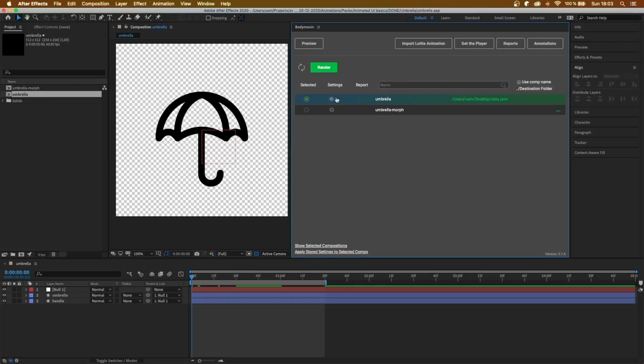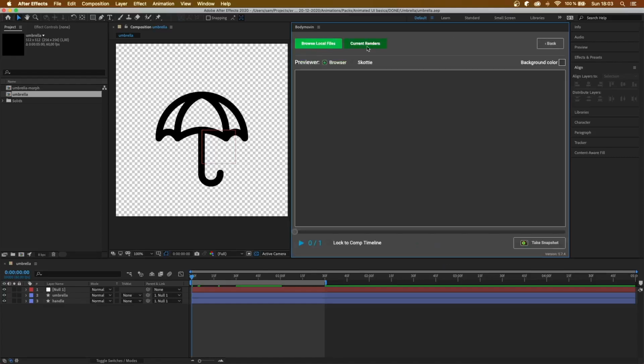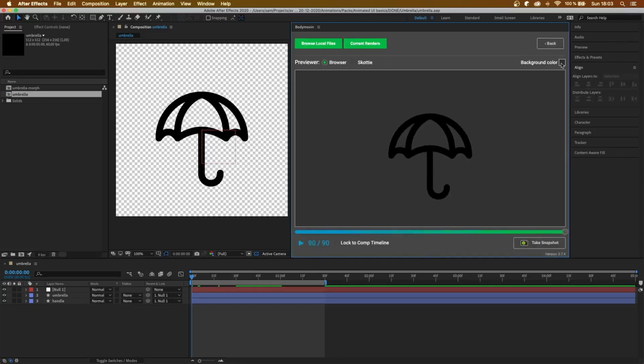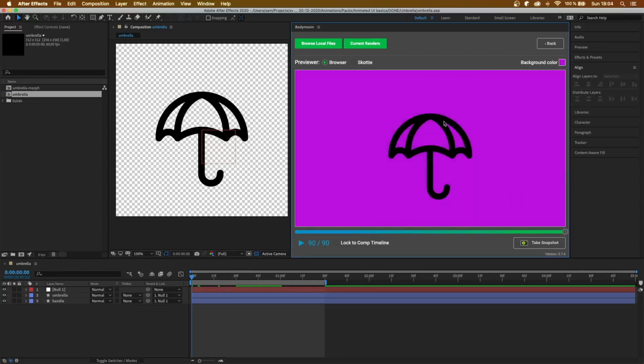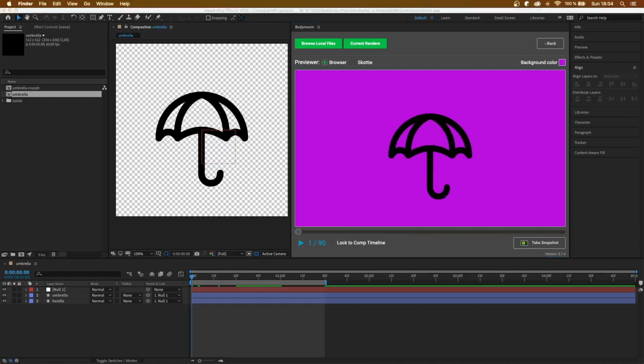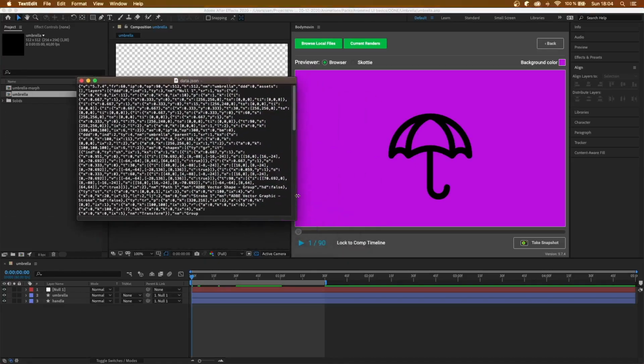There are settings which I will be going over later on. So here we just click render, and then preview, current renders, umbrella, and there we go. And we can change its background color, for example, to a nice purple. And yeah, it's as simple as that. So that's our Lottie. And if we open up the file that is generated, which I'm just searching for now, TextEdit, we've got our Lottie file.